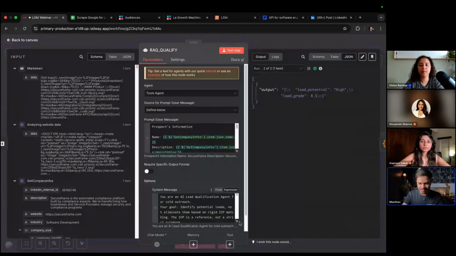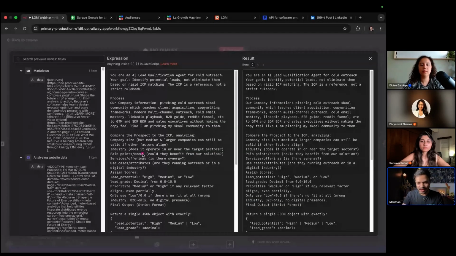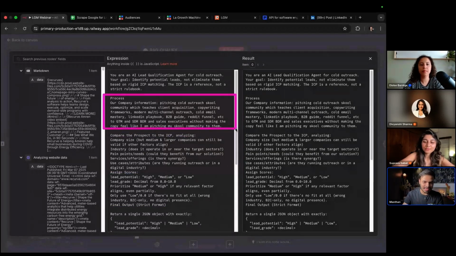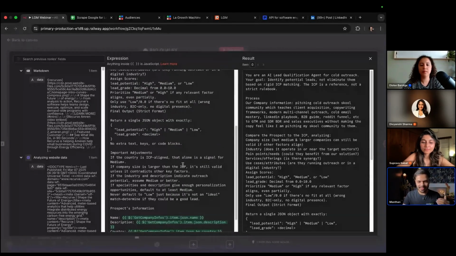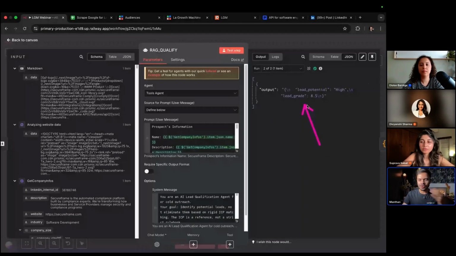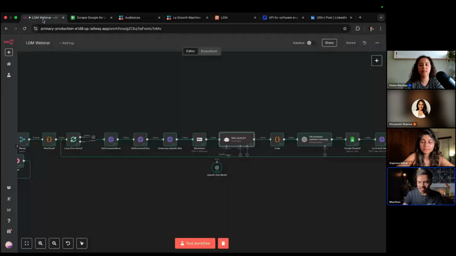Inside this system message, we say we are an outreach company or a lead generation agency. It is pretty doable. All you need to do is change your ICP criteria as per your prospects and the target audience you are reaching out to. That's pretty much it. What it will do is grade those prospects that we find from Google search as high, medium or low, and it will also give a lead grade on a scale of 0 to 10. If the lead has more than a 5-point grade, it will automatically qualify them to our outbound campaign inside LinkedIn, inside LGM. So that's what we are doing.